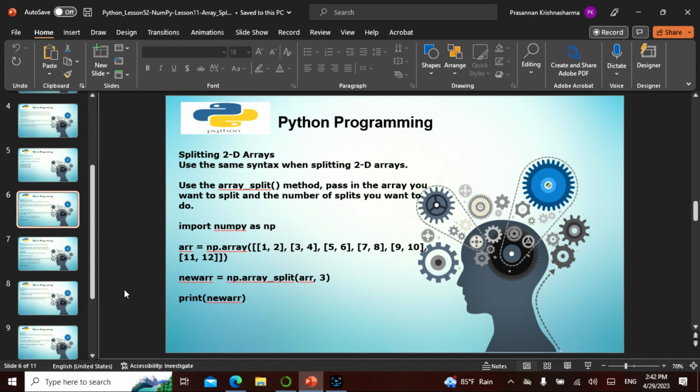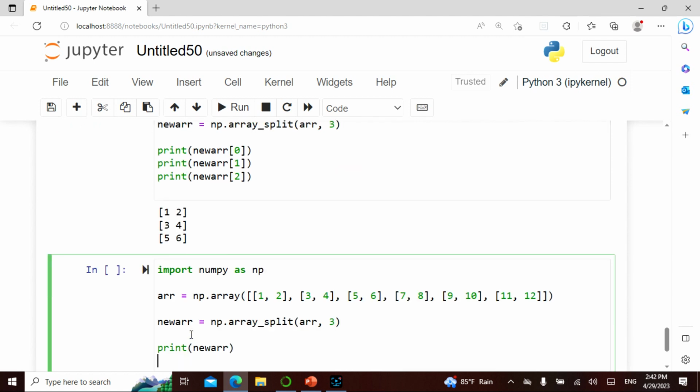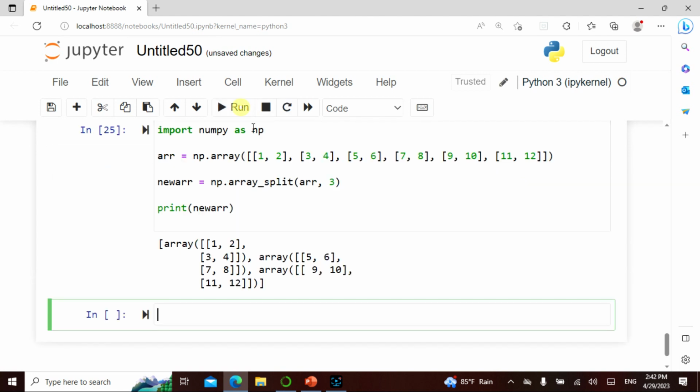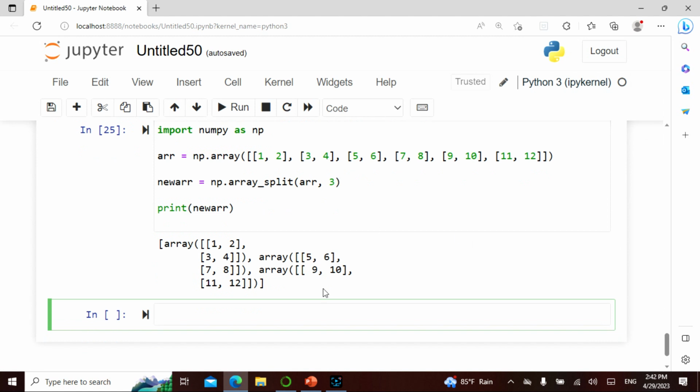Now splitting a 2-dimensional array. When you use the same syntax for splitting a 2-dimensional array, we use array_split. If you want to do a 2-dimensional one also, we can use array_split into these 3 types. So let's see. I have this 2-dimensional array. This is not single dimensional. And then I say split it as 3, and then I say print me this. So let's see what is coming my way. See, it has split accordingly into the 3 types and exactly what I need.